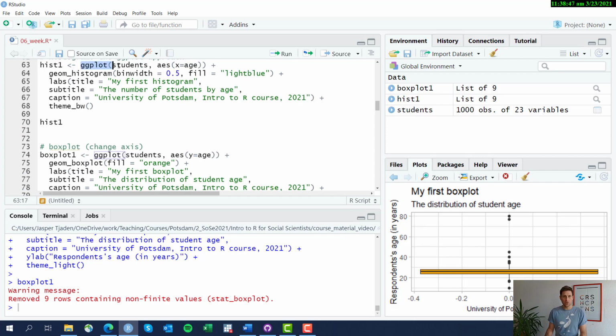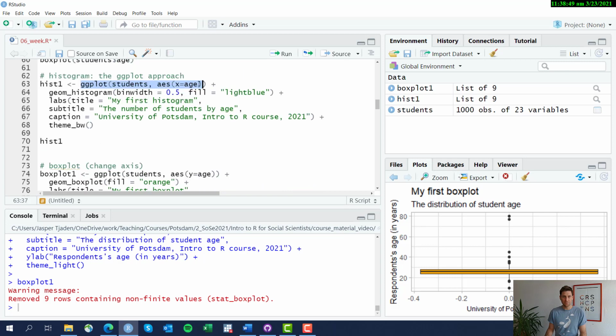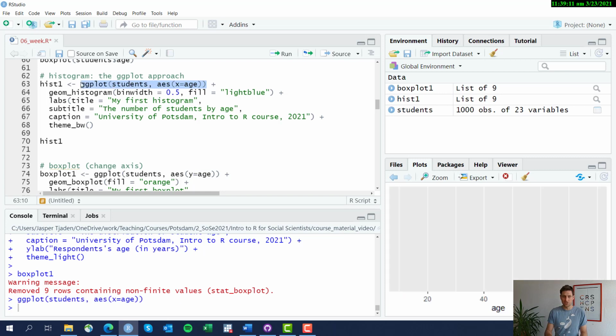So again, we're going to call the ggplot function, and we're going to refer in it to the data frame that we're using, which is the students. We add a comma, we add the aesthetics function, and we actually want to now, in our histogram, visualize age on the x-axis, on the horizontal axis. So this is our general graph area that we produce. You see it on the bottom right-hand corner here. We have age on the x-axis, but still empty.